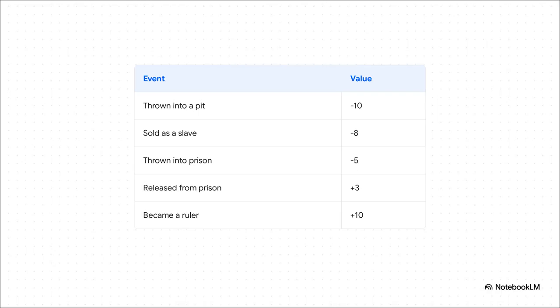Okay, now here's where it gets really clever. The lesson plan actually puts numbers on this emotional journey. Every big event gets an integer value. Being thrown into a pit? That's a -10, the worst it gets. Becoming a ruler? That's a +10. And just like that, a story turns into a set of concrete numbers that we can actually work with.